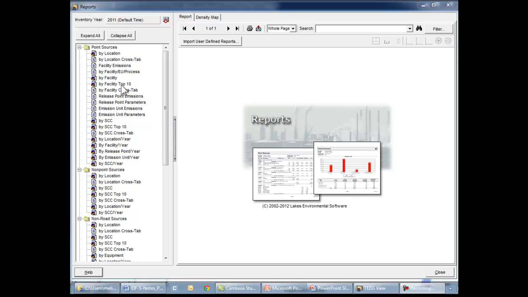If your reservation is smaller and you only have a few point sources, like less than 10, that report wouldn't be very useful for you. In that case, you might want to use the by facility report, which is right here. And that's what we're going to be demoing today. And that's how we made the reports that are in the mock Level 4 EI.